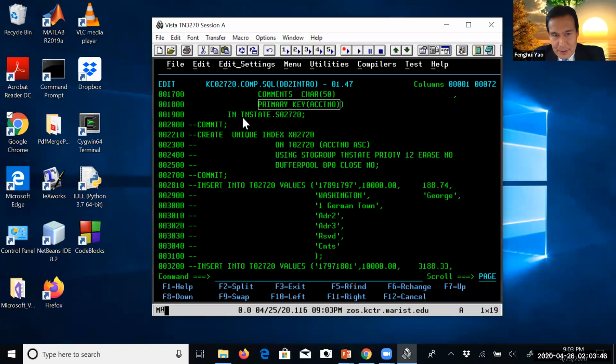Create this table in which database? Look here. This is a database name. And this is a table space name. So create a table in this database, in this table space, all right? Then a semicolon, which is the end of the create table statement.